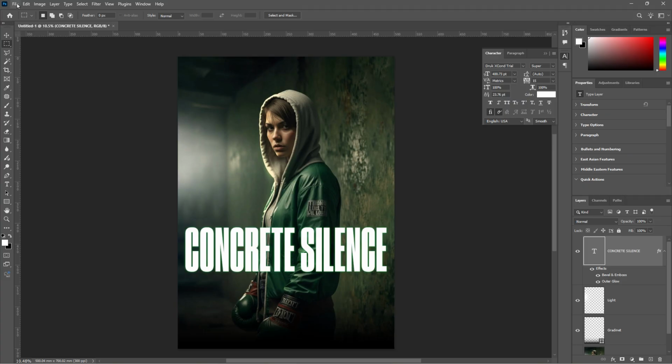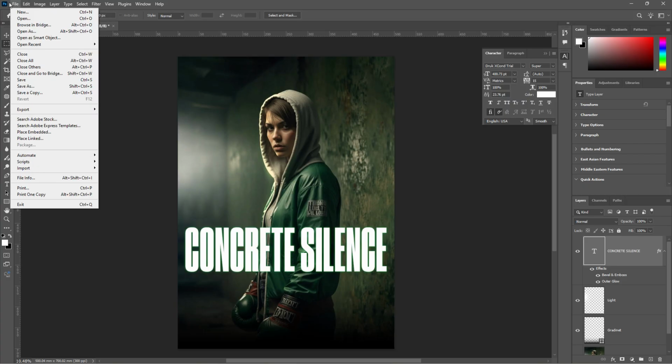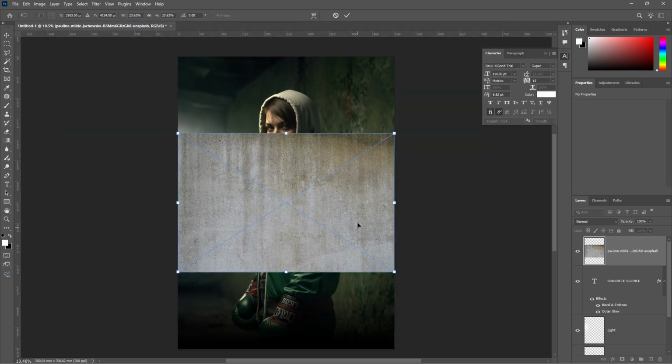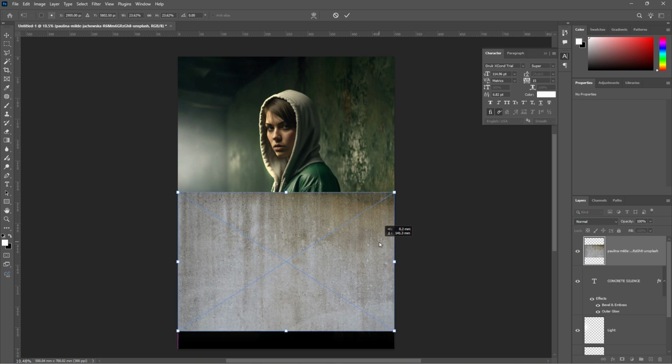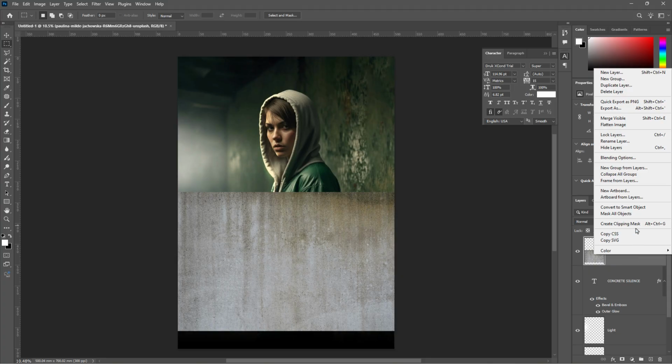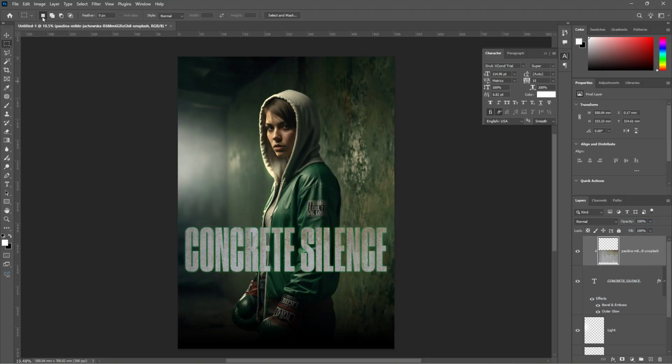We now need to insert the texture on the title itself. Click on File, Place Embedded and select a picture. There will be a download link in the description of the video. When we insert it, we click on Commit Transform. The important thing is that our layer with this image is above the layer with the title Concrete Silence. Right-click on the layer and select Rasterize Layer, then right-click again and select Create Clipping Mask.